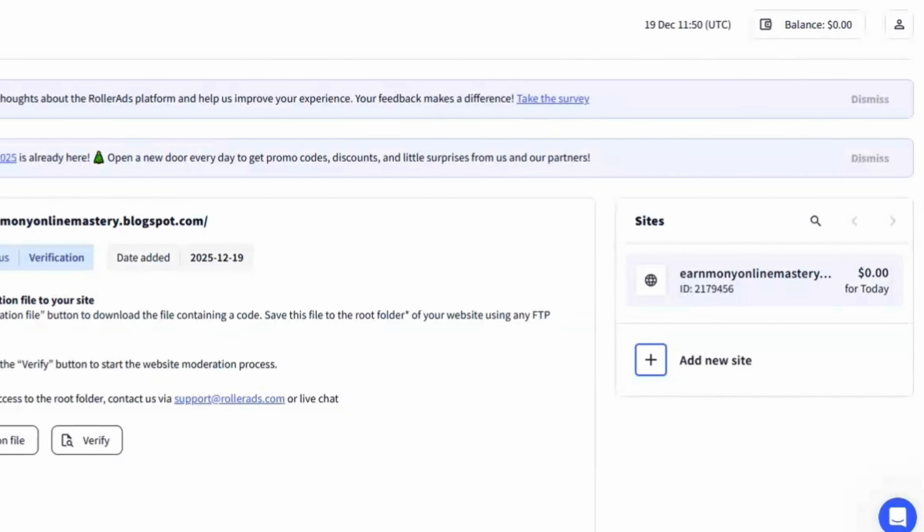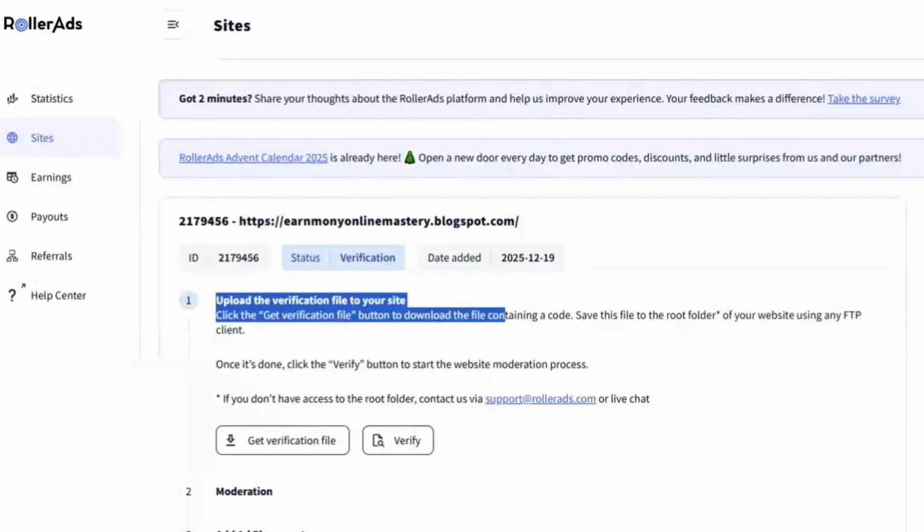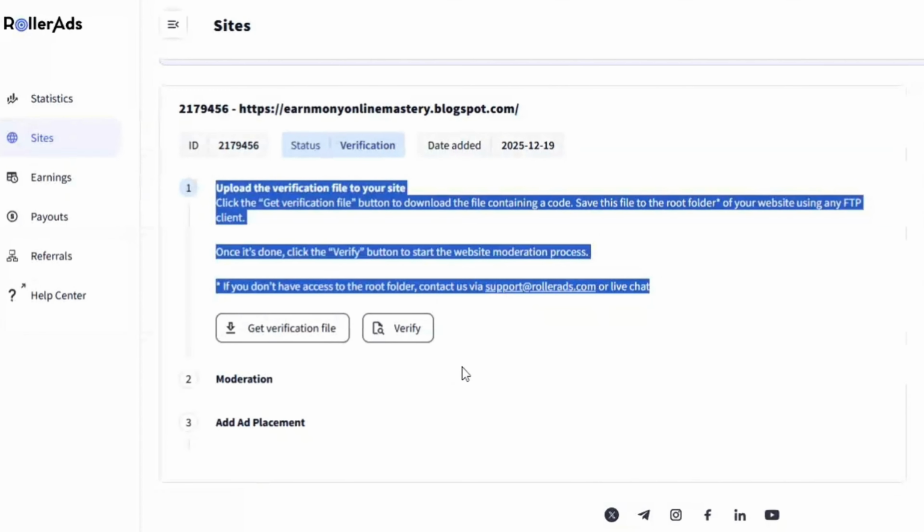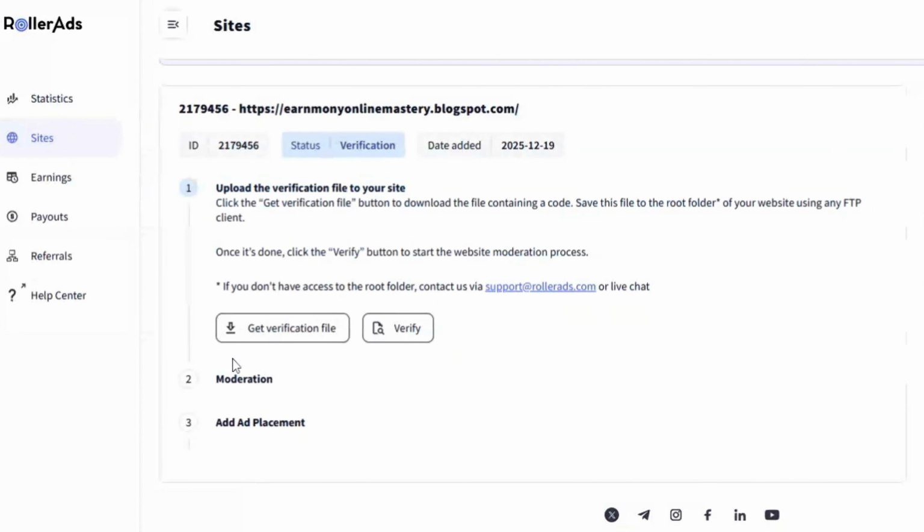To add your website, simply click on the Add New Site section. Then, download the verification file by clicking the Get Verification File button. This file contains a unique verification code. Upload the file to the root folder of your website using any FTP client or file manager. Once the file is uploaded, return to the dashboard and click the Verify button. After that, the website moderation process starts, and approval usually takes a short time.